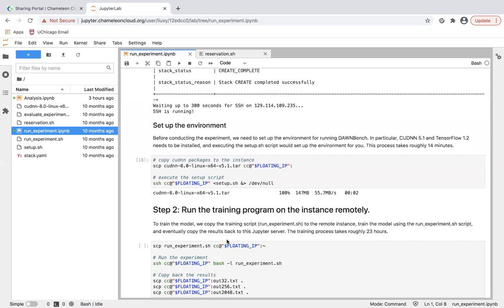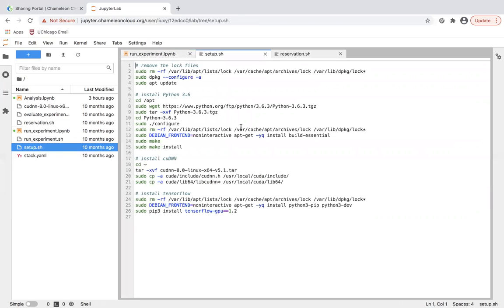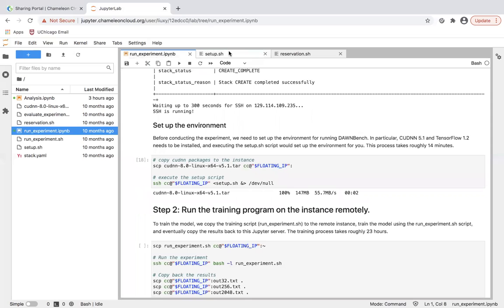One thing about Chameleon is that all of the instances do not come with any package installed. So you need to start everything from the beginning. I have this setup script which installs TensorFlow version 1.2 that is required by the DAWNBench project. One good thing about Chameleon is that it allows you to install packages of all versions. And since some of the old papers require particular package versions, you can avoid incompatibility between different packages by doing all of these manually.